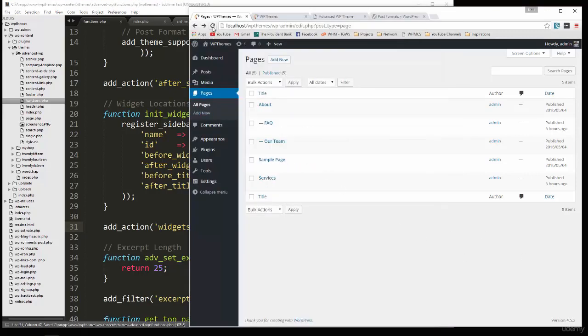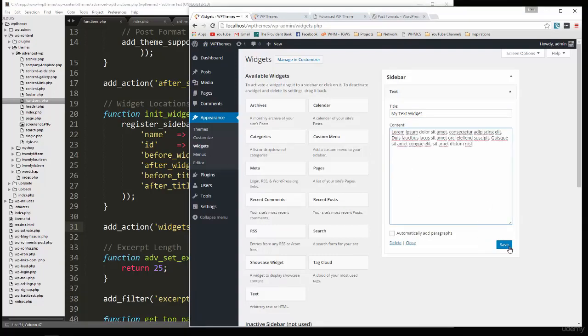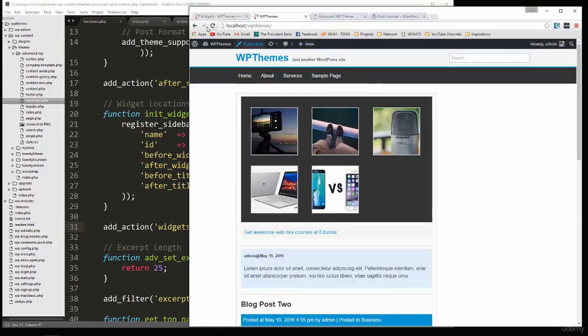Okay, so now we'll go back to our back end, reload, and now under appearance you should be able to go to widgets. Alright, and what we're going to do is just add a custom text widget, and let's just put, we'll say my text widget, and then I'm just going to paste a sentence or two in here and save. Go back to our front end, reload, and there we go. Okay, so that's coming from the text widget.